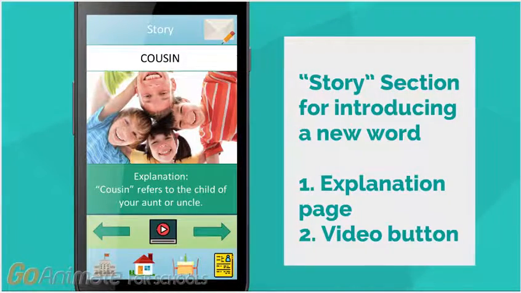This is another interface for the story section. As the story introduced a new word, cousin, to students, this explanation page illustrates the meaning of it, through text and images. There is also a video button, which shows an explanatory video after being clicked.